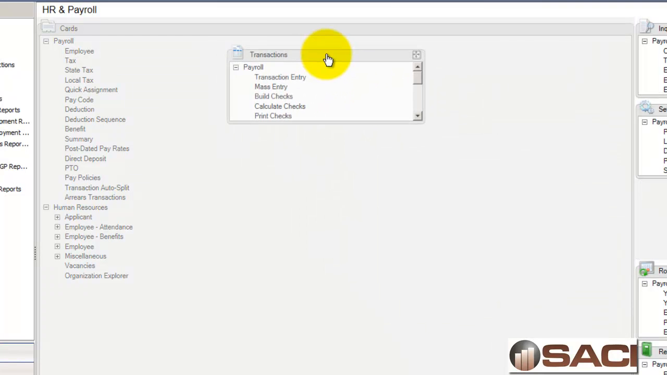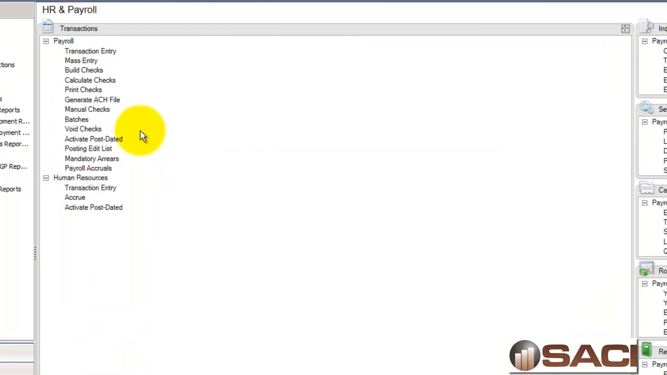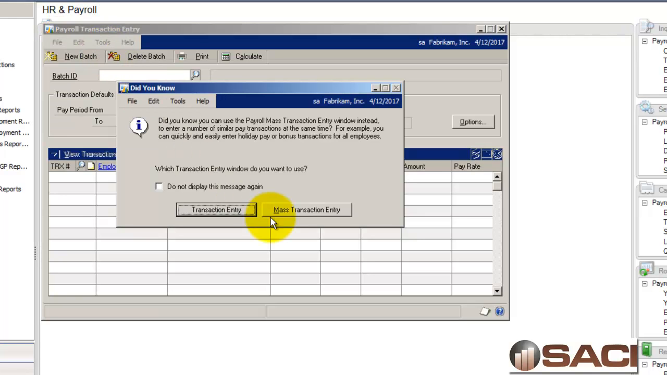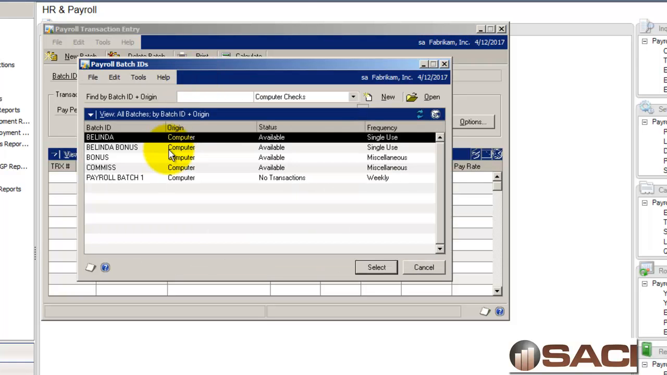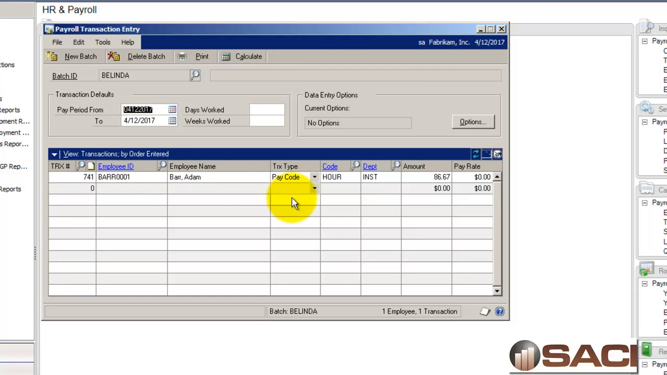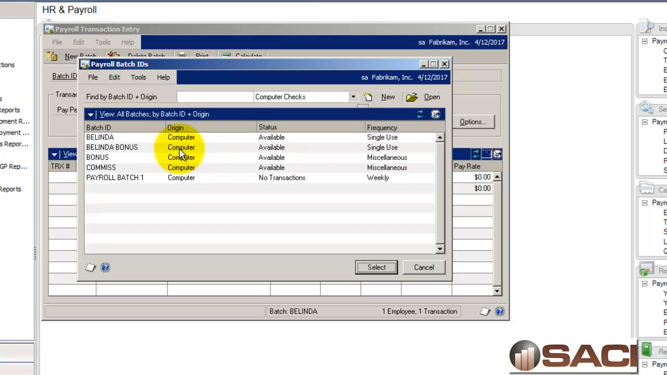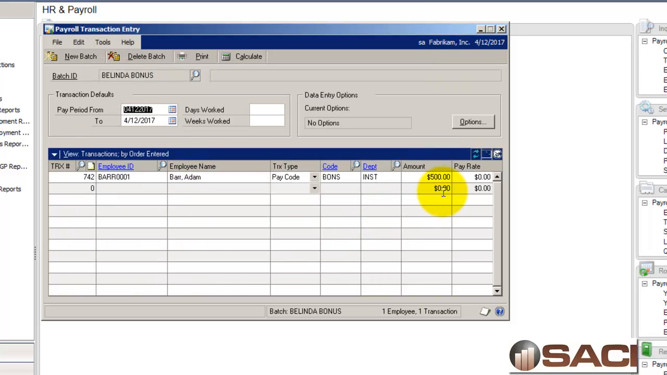Let's go take a look at transactions. So I'll just drag and drop my transaction area onto my primary viewing page. And I can see under transactions and payroll, I can see my transaction entry. So I'm going to pull this up, and I have two batches out here already. First I have a batch that has his hourly pay set up, and you can see I just have him set with a semi-monthly rate of 86.67 hours. And I also have a bonus batch, and I am giving him a $500 bonus for his previous month's work.